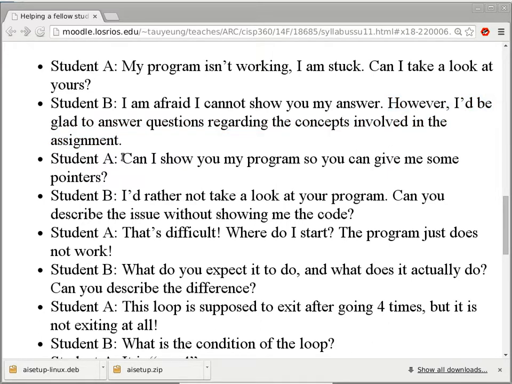Student A is not giving up, is he or her? Can I show you my program so you can fix it? You have no idea how many times I get that question, right? Here's my program. It's not working. Can you fix it?